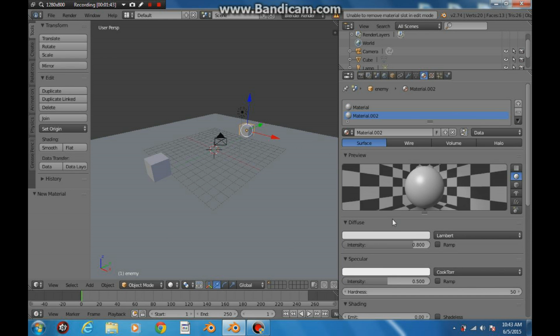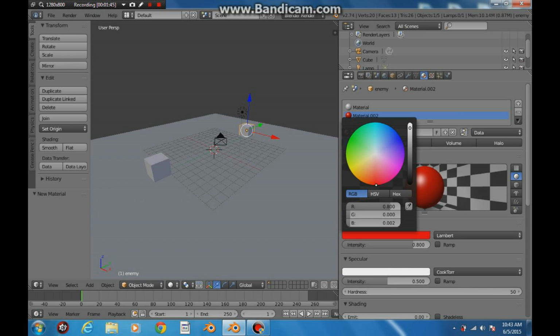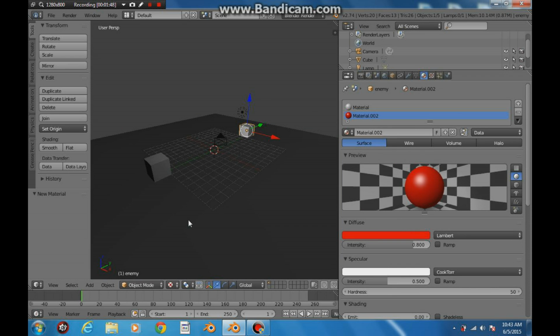Add a new material, and this has to be red. I think this is going to be red. Oh, change this, by the way, to Blender Game, or else it won't play. I'm using version 2.74, so they won't work unless it's Blender Game.